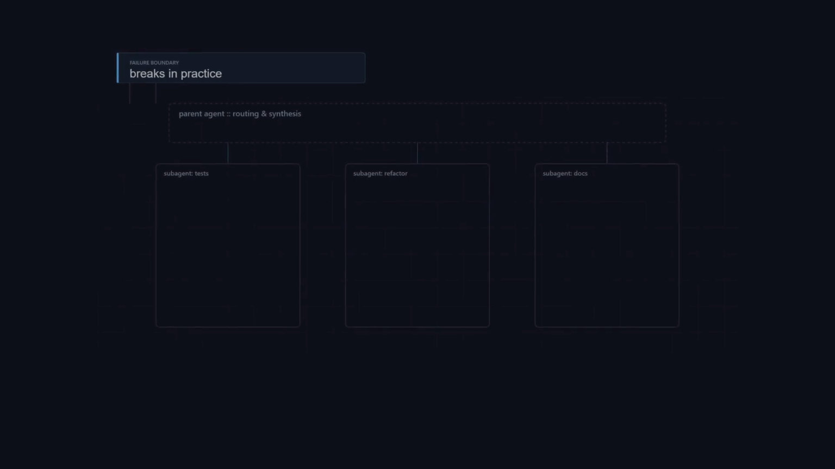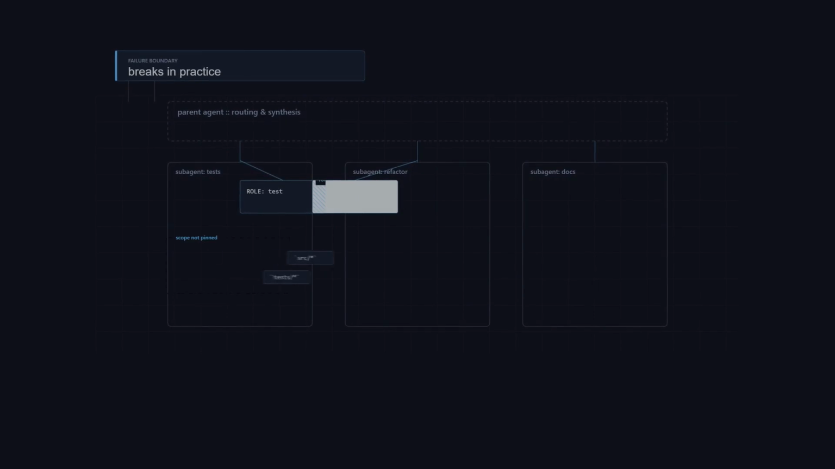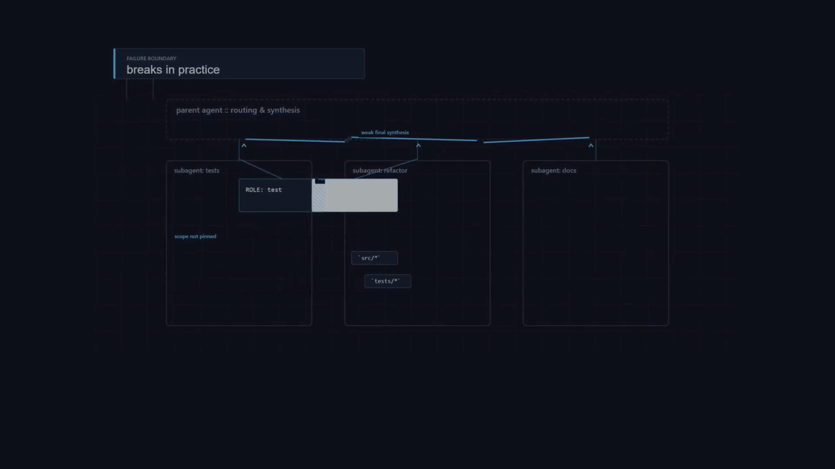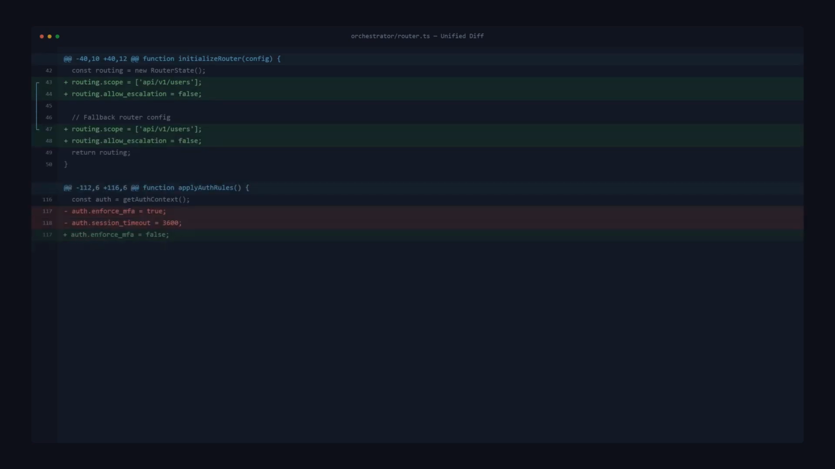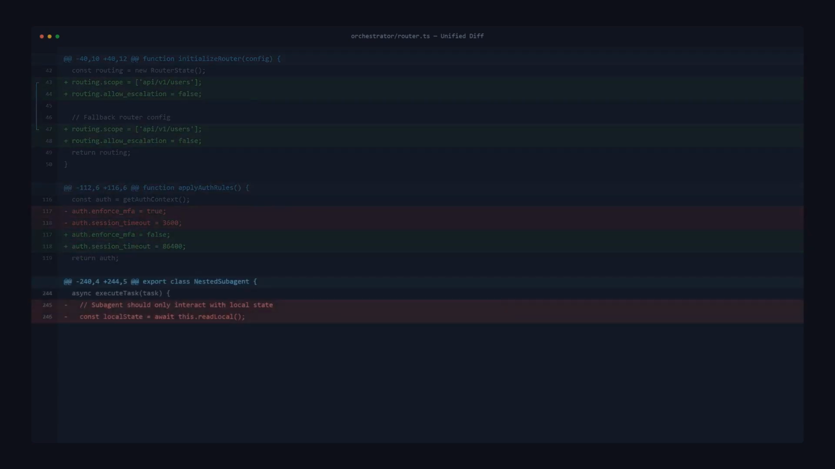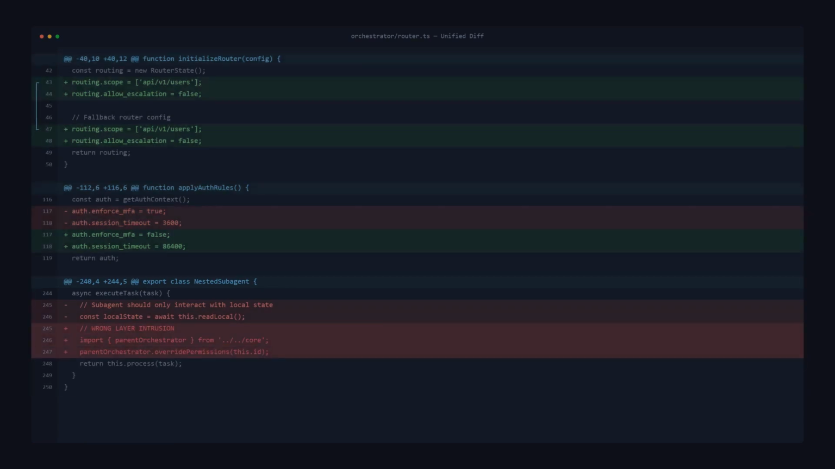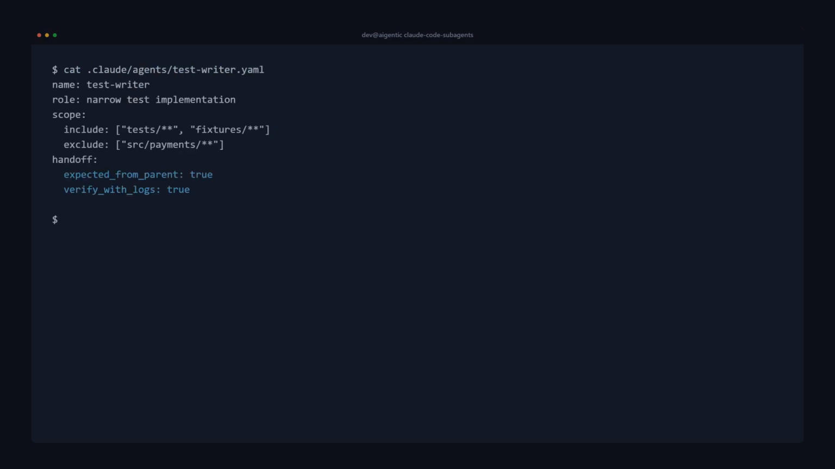Here is where this breaks in practice. Delegation gets sloppy when roles overlap, when scope is not pinned to files or tasks, or when the parent agent does not clearly own final synthesis. Then you see duplicated edits, contradictory changes, or a subagent confidently modifying the wrong layer. I have hit versions of this pattern enough times that I treat nested delegation as suspect by default. If I cannot predict the handoff from the YAML, the run will usually confirm that suspicion.